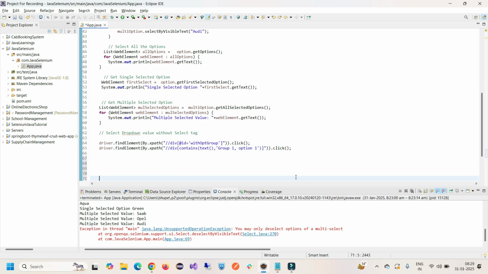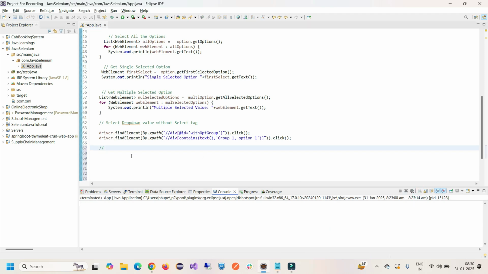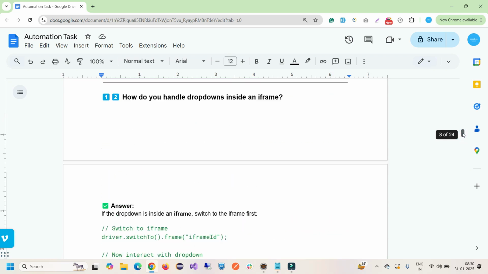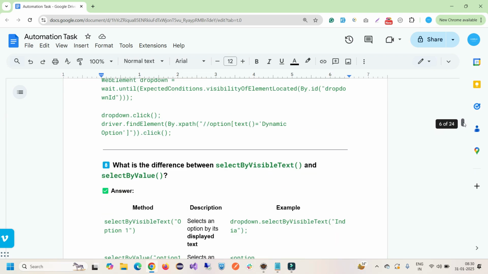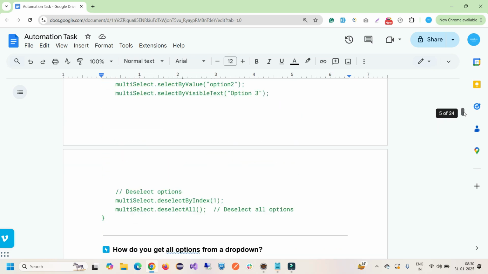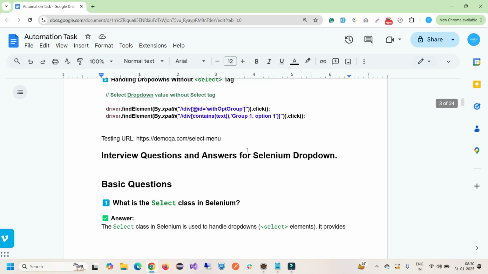And I'm going to continue the same video and same example and see how we can handle deselecting. Let's say I have the URL. Let me find the URL first. So we have a URL here that we are handling, the demo select menu. Okay, this one.